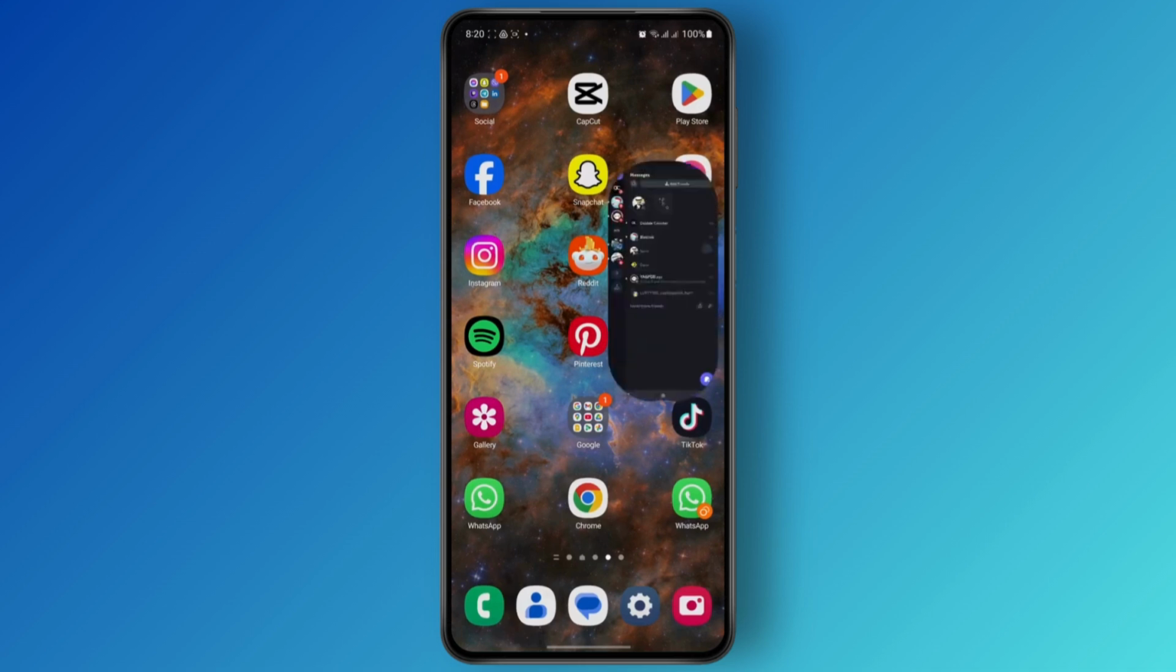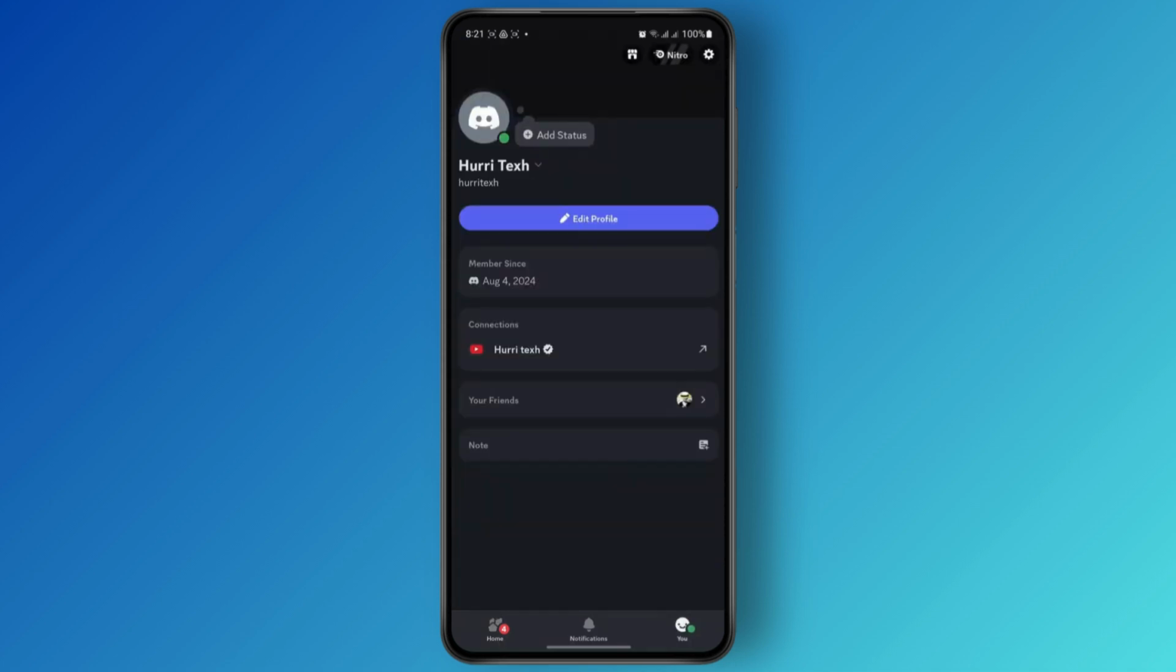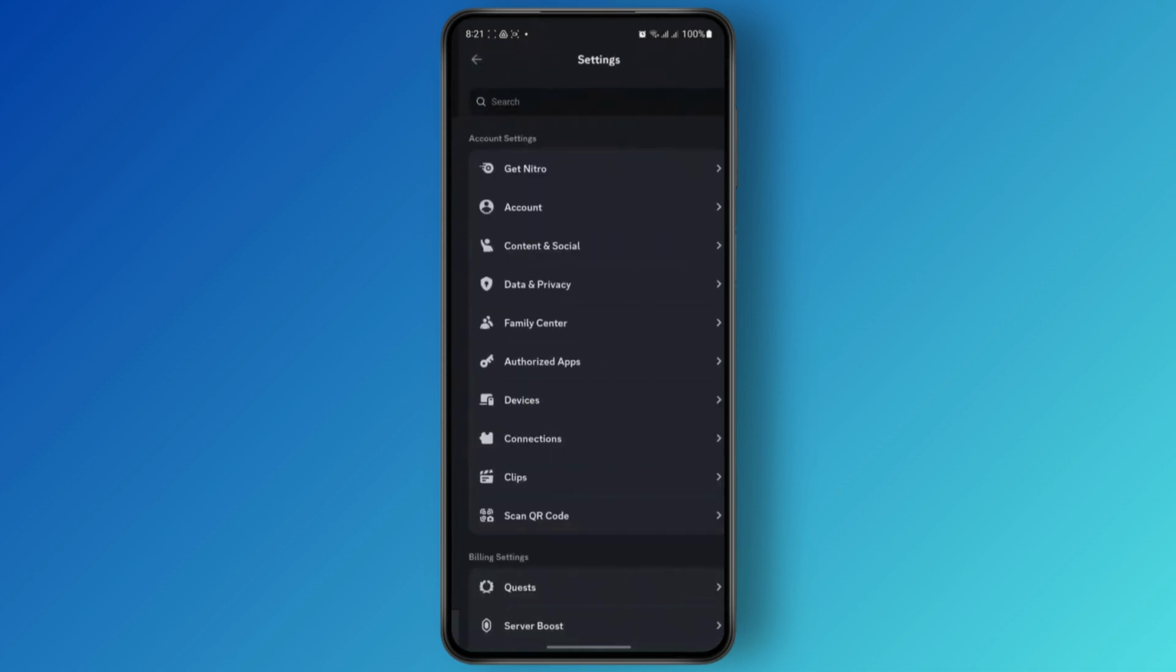So let's begin. First thing first, you need to open up your Discord mobile app and make sure that you are logged into your account. And once you're logged in, you just want to tap on the You page right here and on the gear icon on the top right corner.